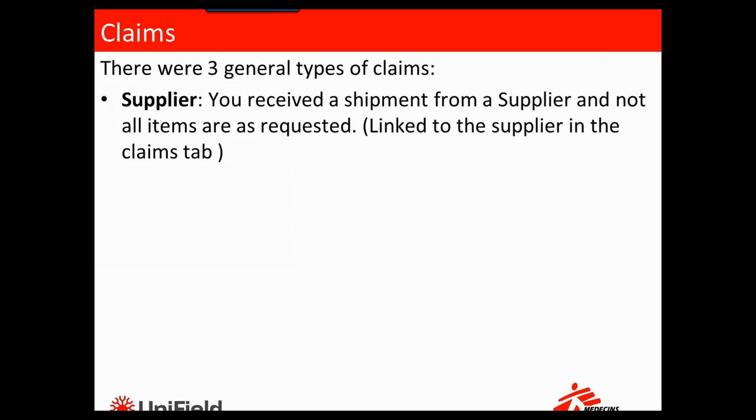This is in the case when you receive a shipment, you have a cargo, and you offload your truck, and you see that the supplier has delivered some of your items, and there are some things that were not what you had requested, or there might be some damage to the item that you had requested. You can register a claim to that particular supplier.